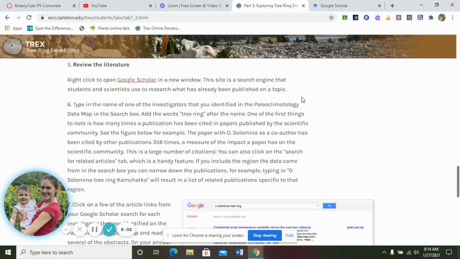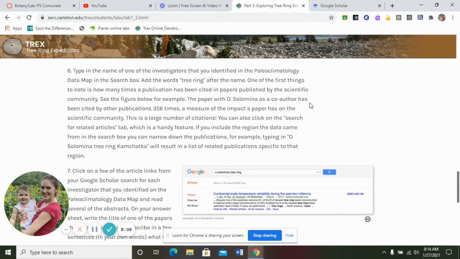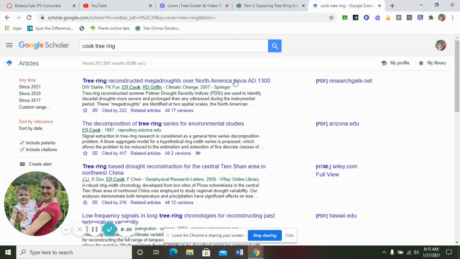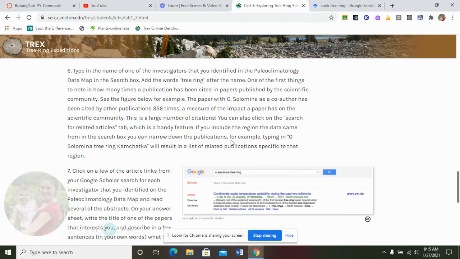This site is a search engine that students and scientists use to research what has already been published on a topic. Type in the name of one of the investigators that you identified in the paleoclimatology data map in the search box. Add the words tree ring after their name. So I'm going to go with Cook. Clearing. And there are some things published with the ER Cook guy or woman.